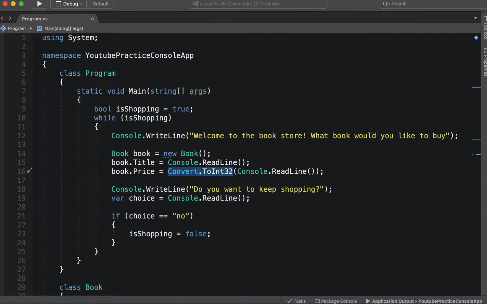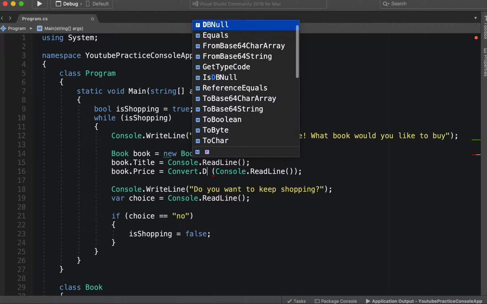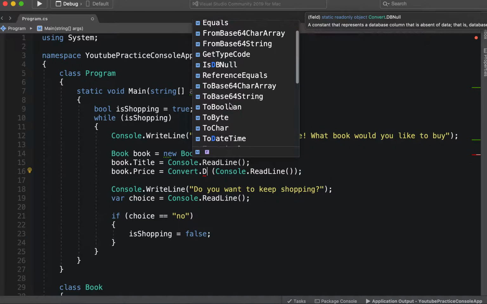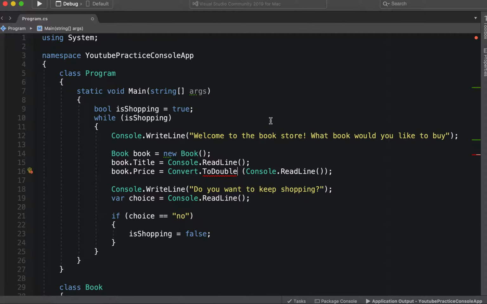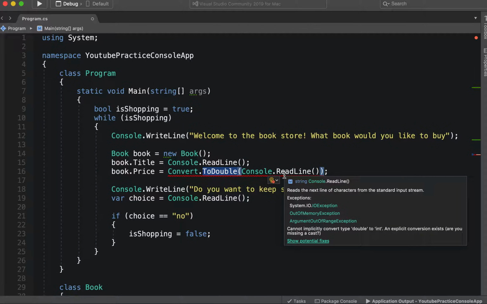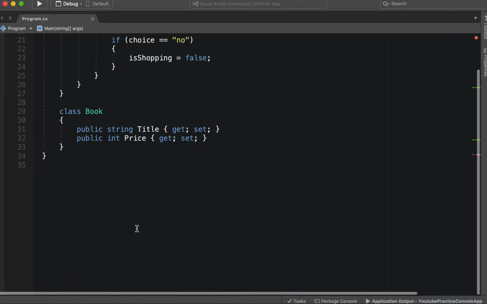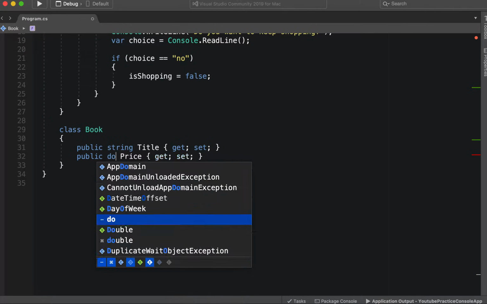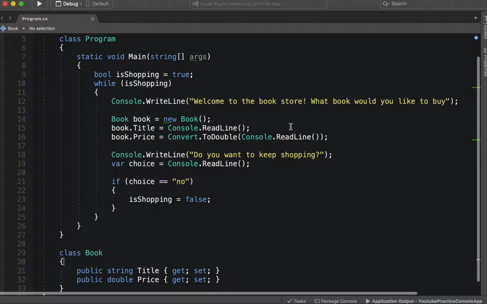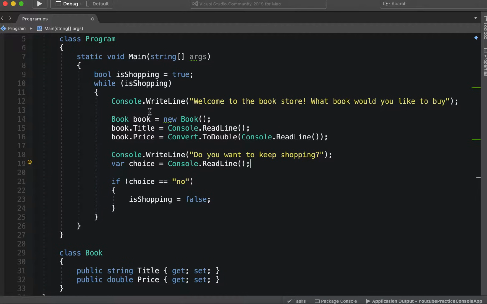Actually, I'm curious. Let's see what the double is. ToDouble. There we go. So we can do that. However, it doesn't like this. Cannot implicitly convert type double to int. Oh, duh. Let's make that a double. Perfect. All right. So now we have walk into the bookstore. What book would you like to buy?